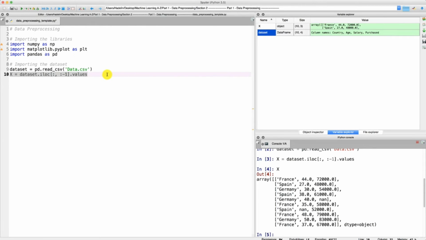And now what we have to do is to create the dependent variable vector. So we're going to call it y equals, and now we're going to do exactly the same thing. So I'm going to copy this line here and paste it here.